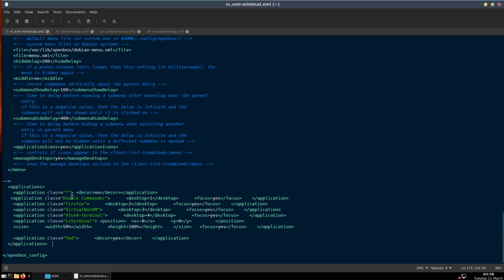The next thing that we will talk about is, what is this class? The class is how we identify an application. For example, let's say I want Double Commander, which is a file manager, to run in desktop 1. Focus is yes. This means whenever you run Double Commander, it will go to desktop 1 and will be focused. So if you are in desktop 3 and you open Double Commander, it will take you to desktop 1. Not only will it open in desktop 1, but it will also take you to desktop 1.